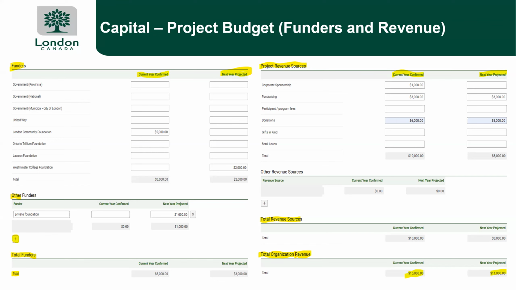So you can see we filled in a couple of examples here so that you can see that we're saying donations are $6,000 this year, but next year we think they might be $5,000. So it just gives us a really good estimate on what your total revenue sources are for this year and next year, because this crosses over a 12-month period.